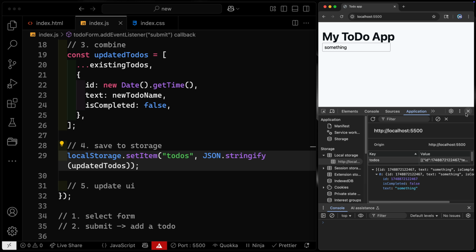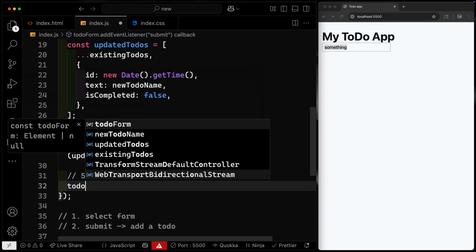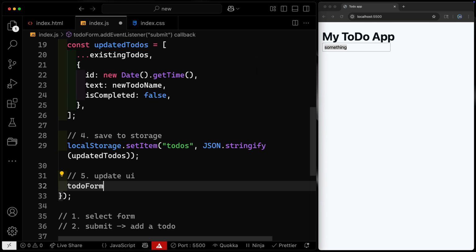Now we've got to update the UI in a couple of different ways. First of all, I want to reset the form. You'll notice even after I submit it, this just stays here. I don't want that. So let's come over here. We'll say to do form, so we're going to reselect the form .reset. And this is a method that lives on the form that will just reset the form. It'll clear out all the form inputs.